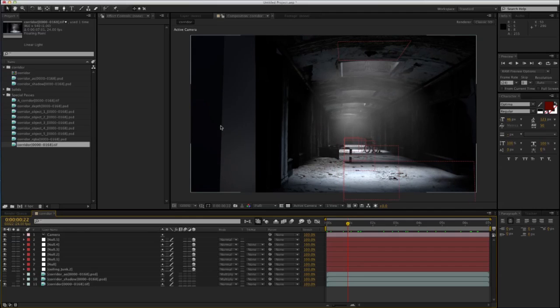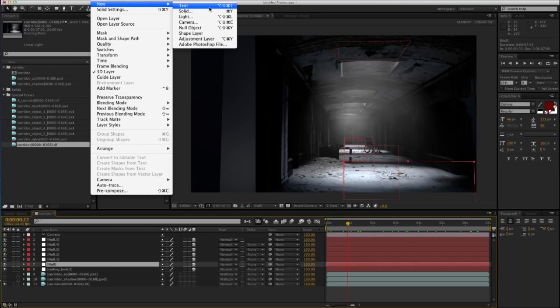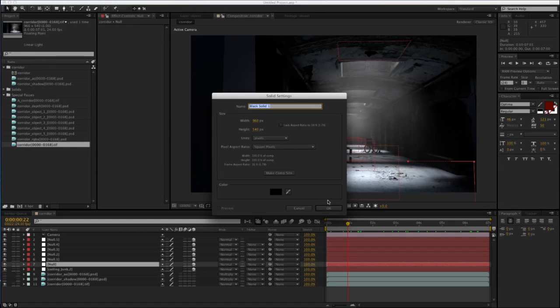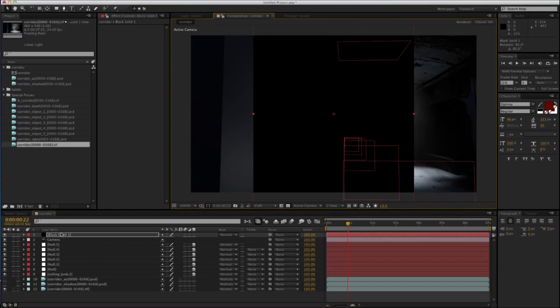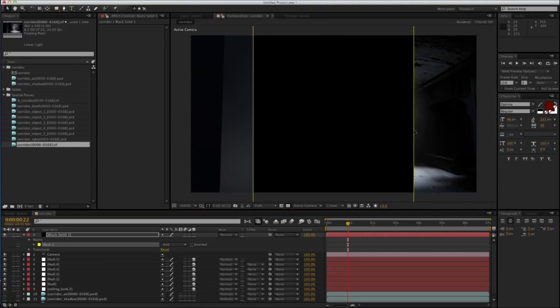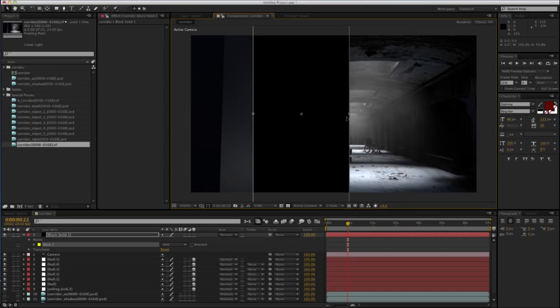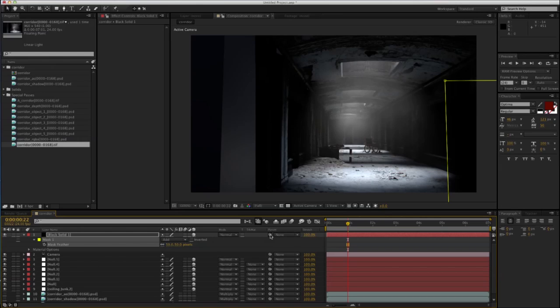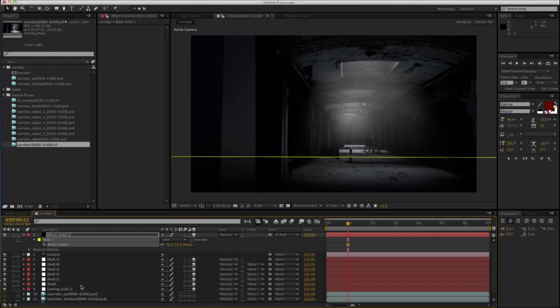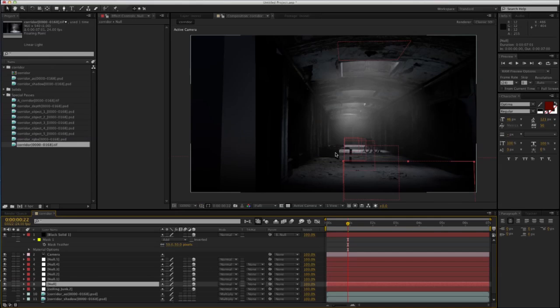The first thing I want to do is fix this area right here. And I believe this null is the closest one. So I'm going to create a new solid, and we're going to make it black. We'll rotate it 90 degrees, and we'll put a feather on it. Make the feather about 50. Turn it 3D, and then if you take this pick whip and hold shift, it will go to the location.